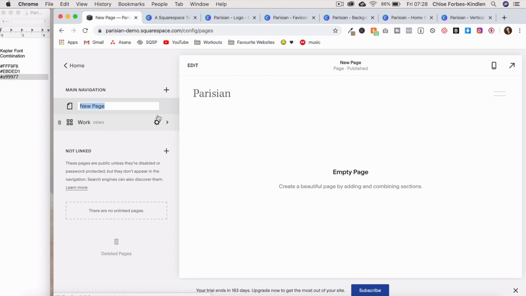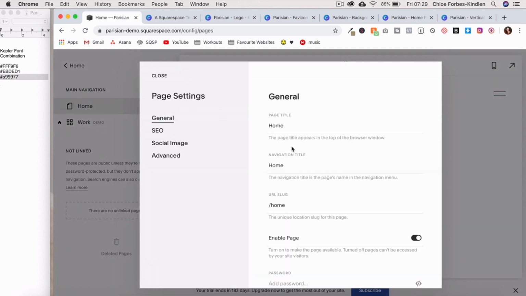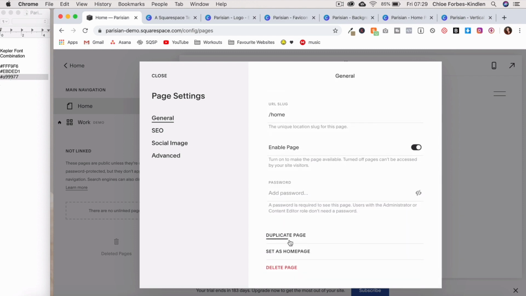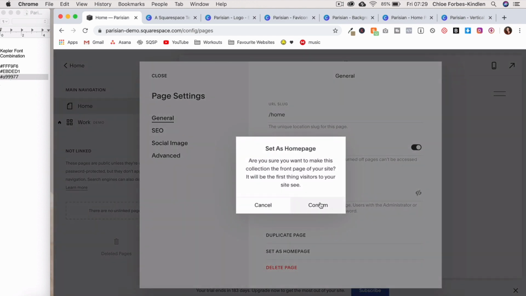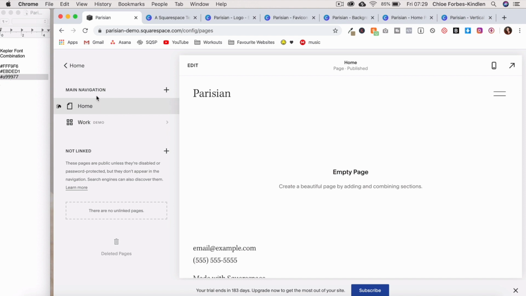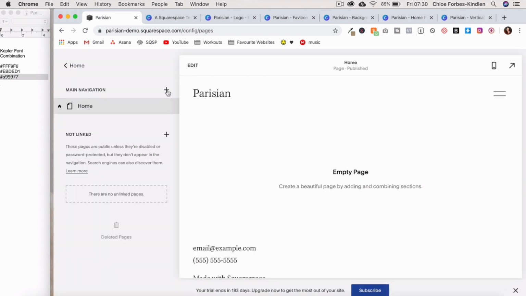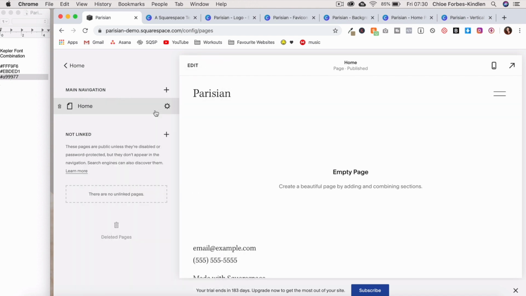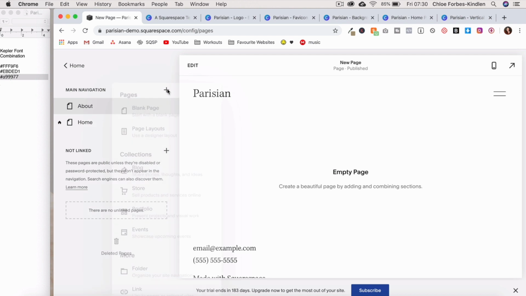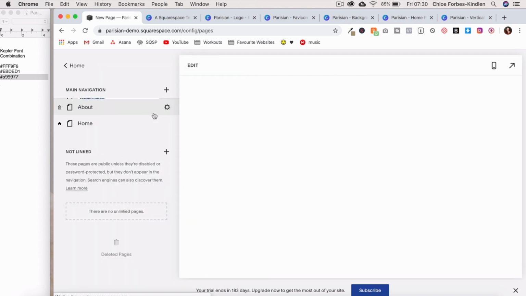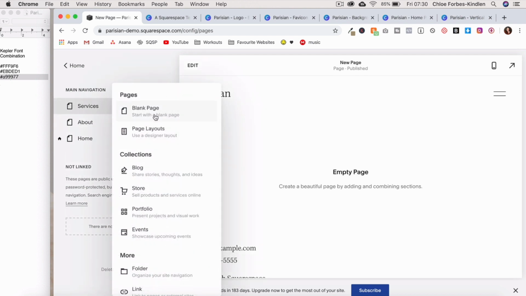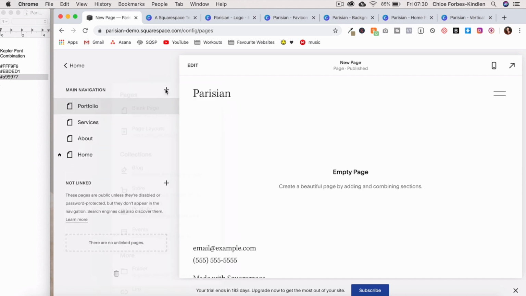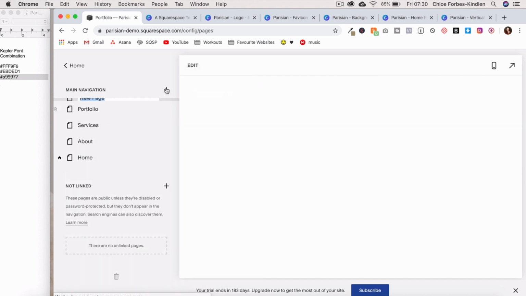We're going to call it home. Then we're going to hover over, click the gear icon, scroll down and set as home page, confirm, and then close. That's now our home page, and we can delete our work page. Okay, once we've done that, we're going to add another page, plus icon, blank page, about, and another for services, another for our portfolio, and another for our contact page.